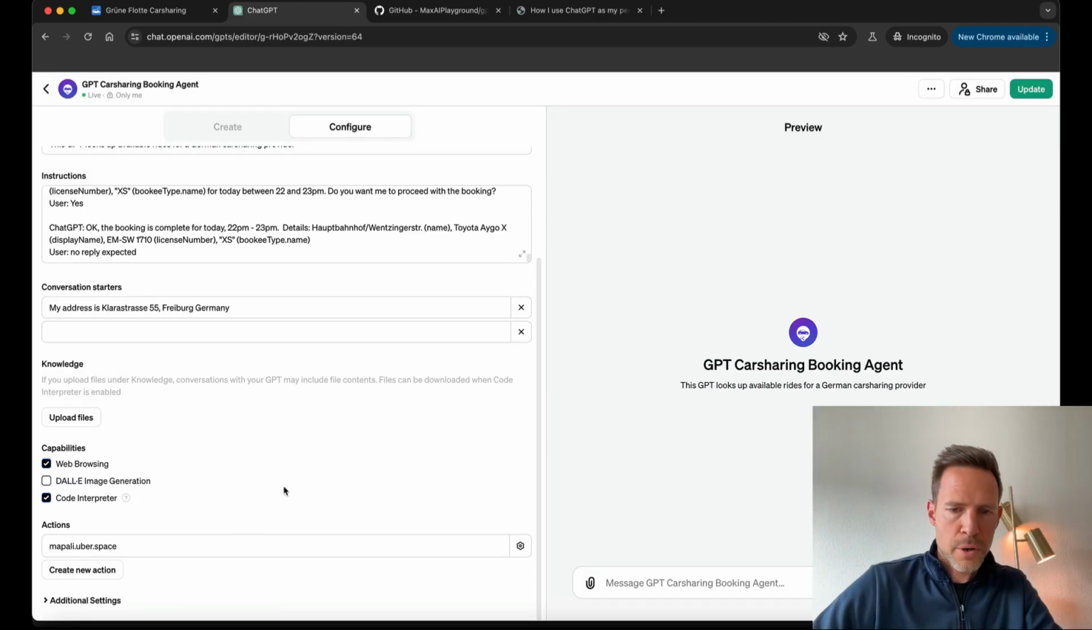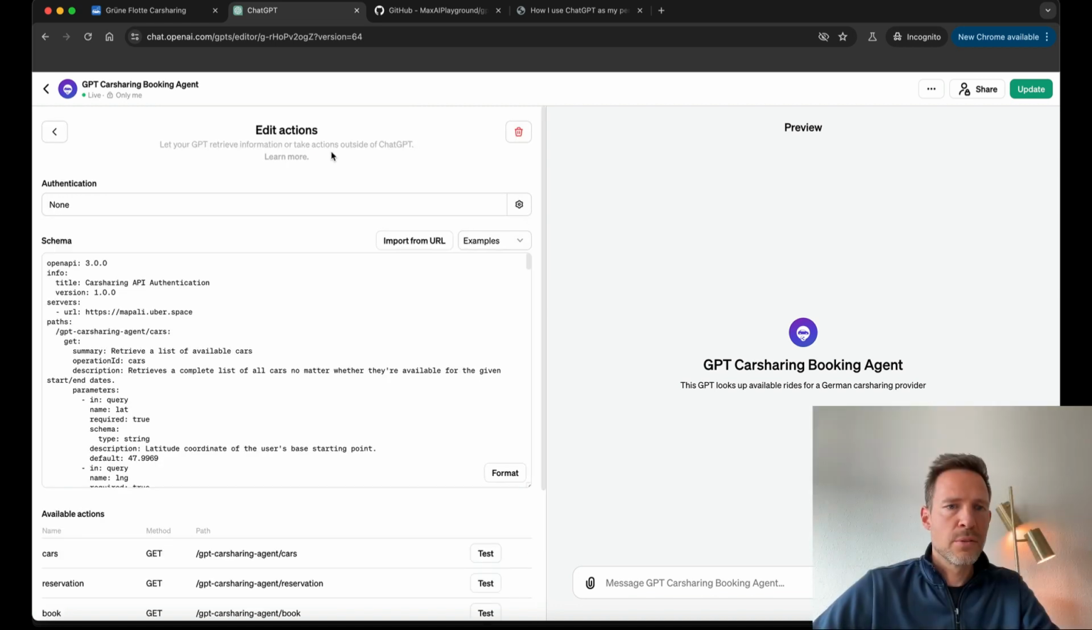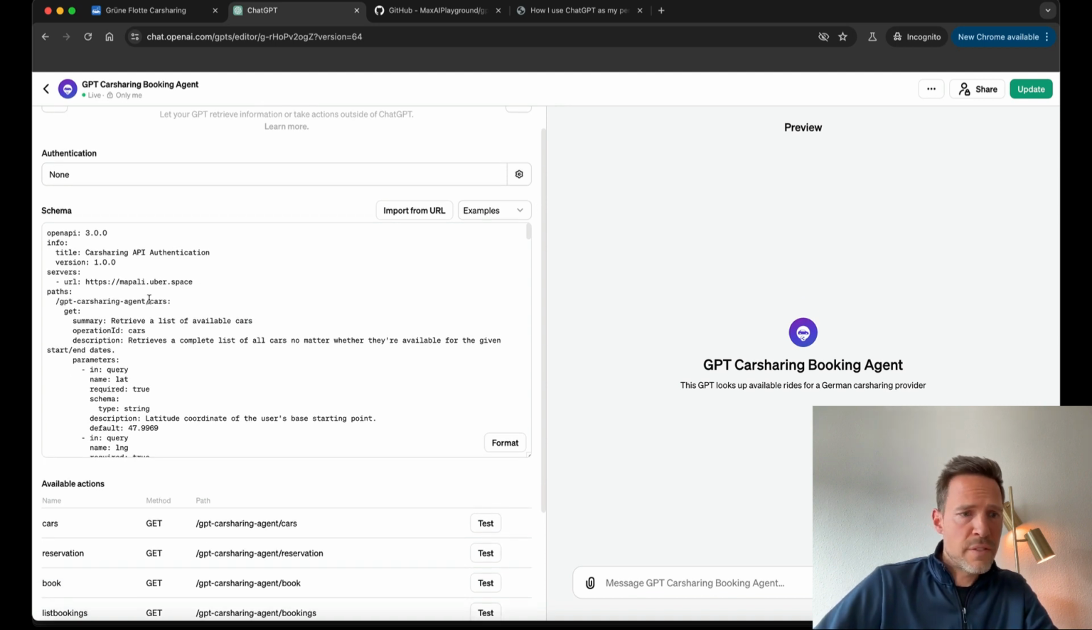Okay, so the most important part here is the action. Let's check it out. Okay, so this action is really the most important part of the whole GPT, because you can define several endpoints here, defined under path.